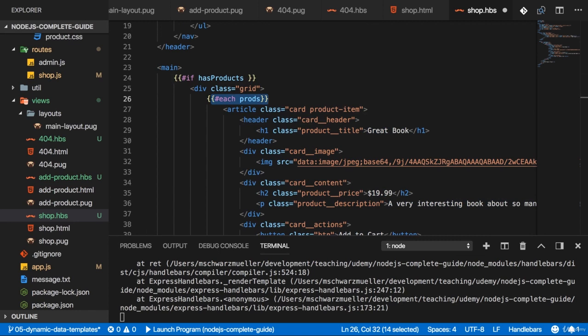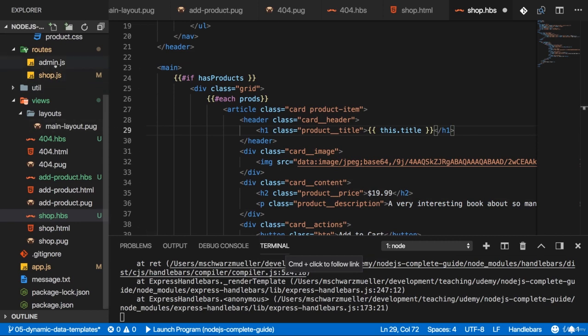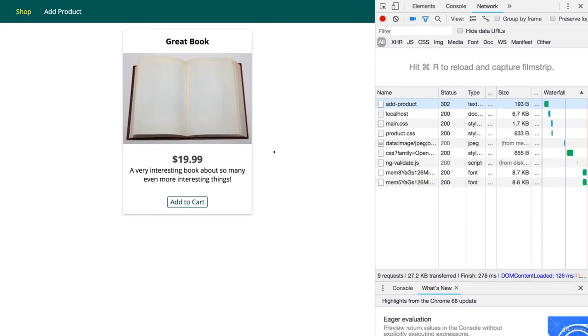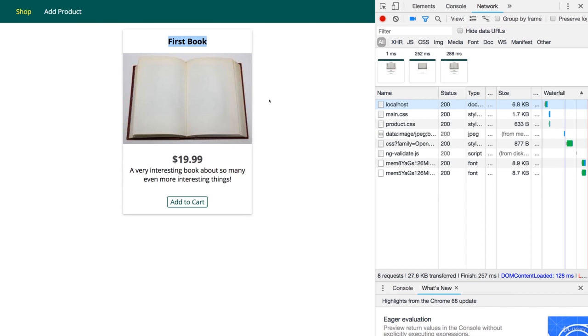The question now just is, how can we access this product? And here, Handlebars also gives us only one way. It gives us the this keyword, which refers to the element in the array for the current iteration, so to each product. So therefore, we can output this.title here, for example, because this will always refer to one product, and one product still is a JavaScript object as stored in the array here in the admin.js file. An object with a title key. So now if we save this and we reload this page, now we see first book here because this is the title we assigned.